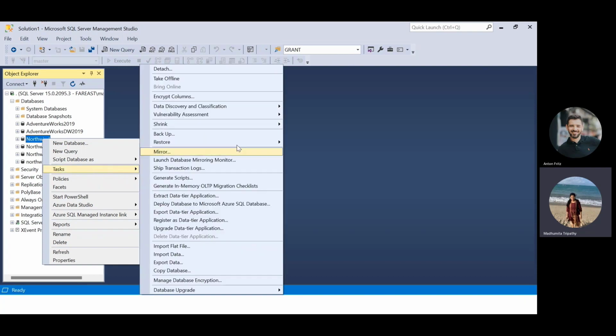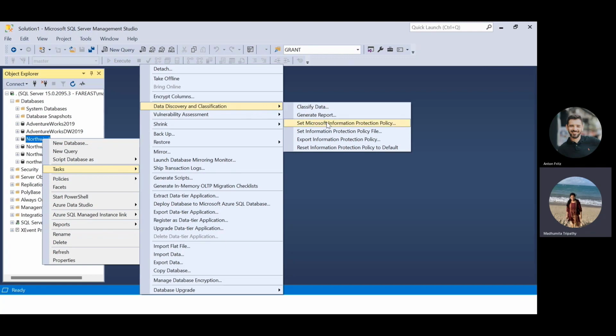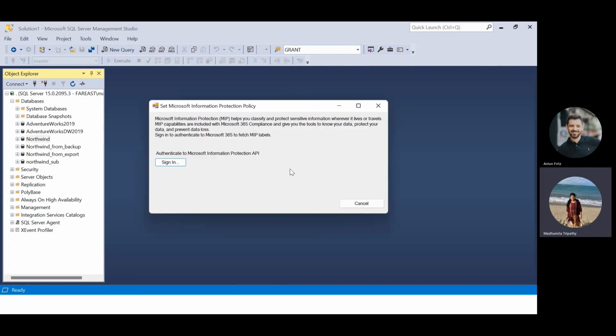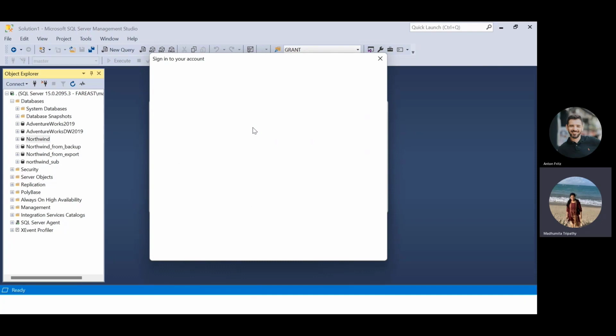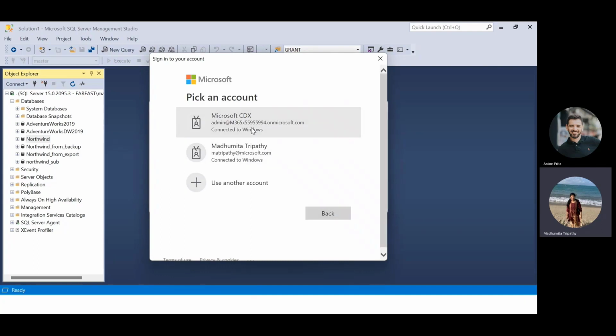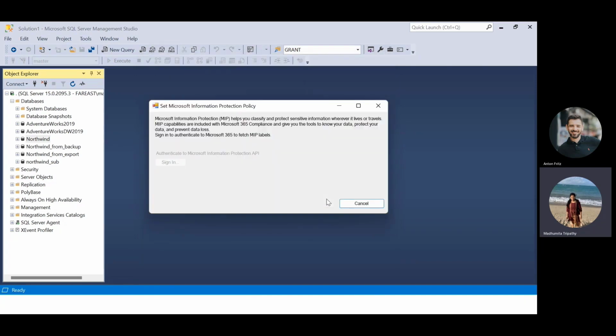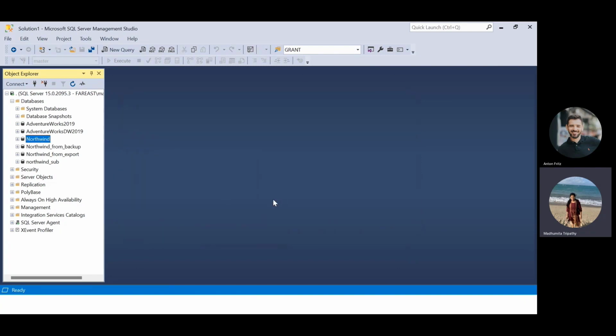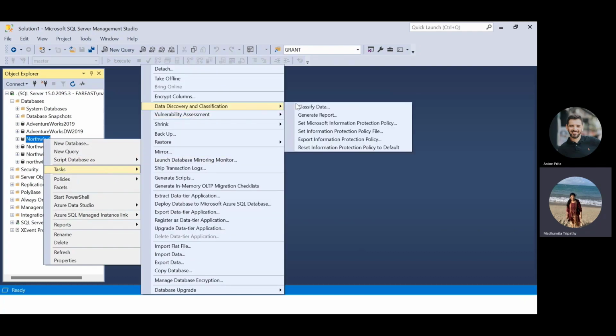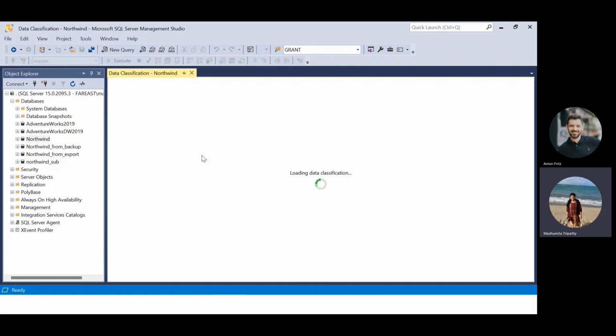If I click on the user database, go to Tasks, Data Discovery and Classification, there is this new option, Set Microsoft Information Protection Policy. I click on that. That brings up a pop-up window which allows you to sign in or authenticate to Microsoft 365, which has been rebranded as Microsoft 365 Compliance Center, or rather Microsoft Purview Compliance Portal. When you click on sign in, it gives you the option to select the appropriate user, and the authentication happens in the backend. If the tenant has a Microsoft 365 subscription and the sensitivity labels or MIP labels have been published to the user, then you can authenticate using that user and fetch whatever labels have been published to that specific user and start classifying your data.